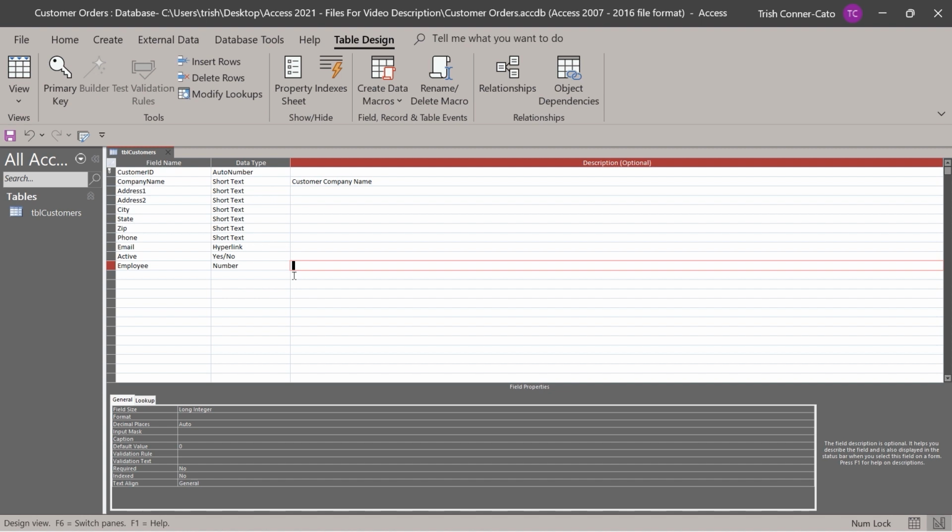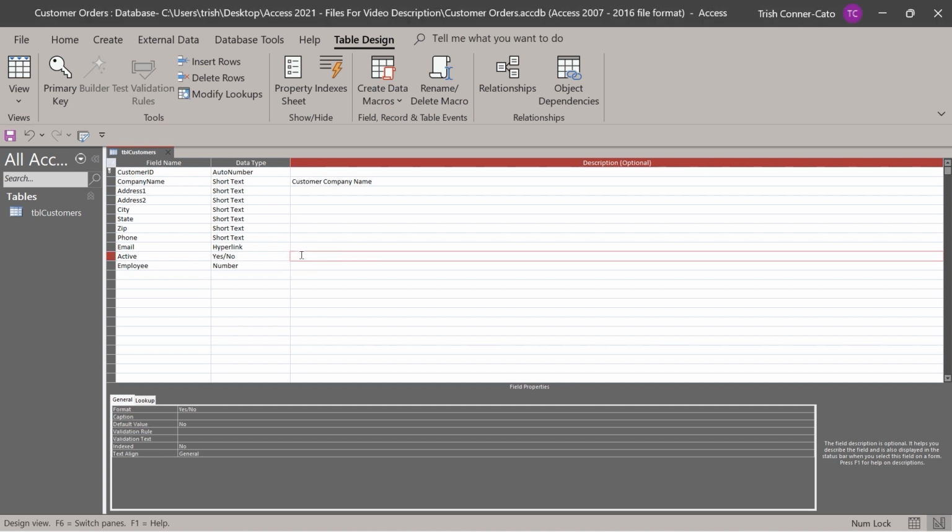We're going to come back in here momentarily, add a few more descriptions for certain fields, and we're going to deal with some field properties. So we're going to add a description for both the active field and the employee field. I'm going to go to the active description cell and type, is the customer currently active? Again, that will show in the status bar, in Datasheet view, also in form view if we're referencing the table from a form.